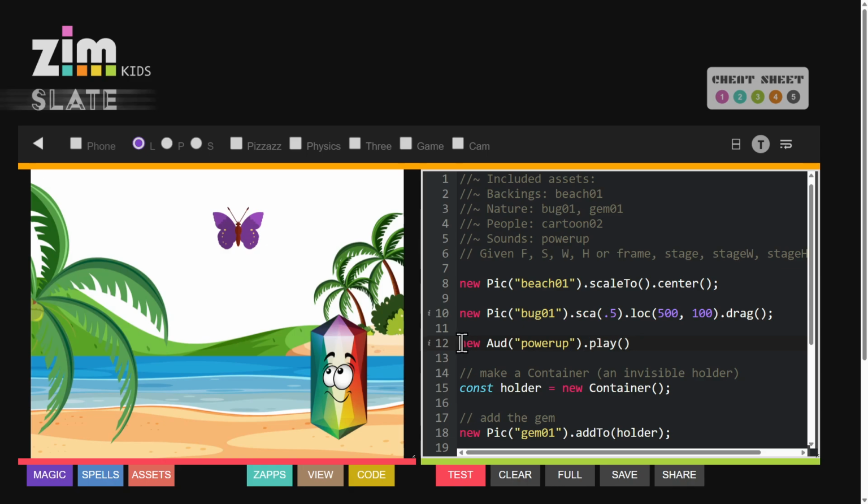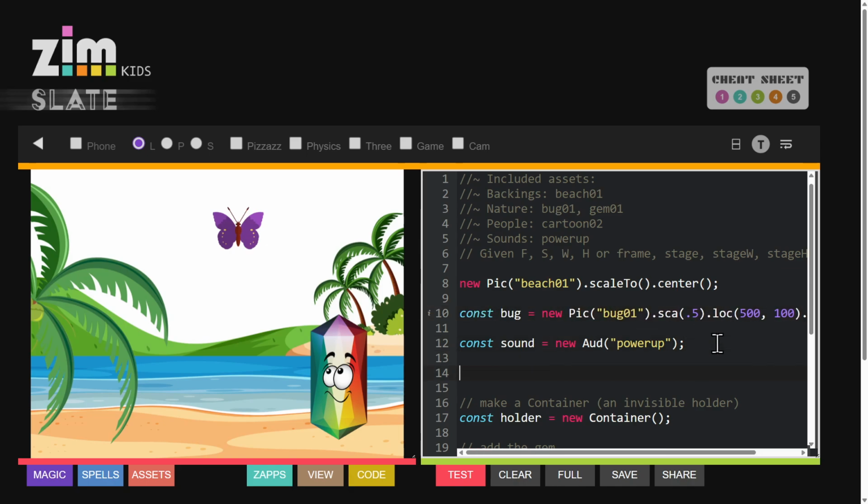Okay, so how we can play it later is we have to store it in a variable. Const sound is equal to. We don't play it yet. We just store it. And then when we press the bug, which is right here, if we give this a name, const bug is equal to, then we can say bug.on mouse down. And what we can do is we can say play sound like that.